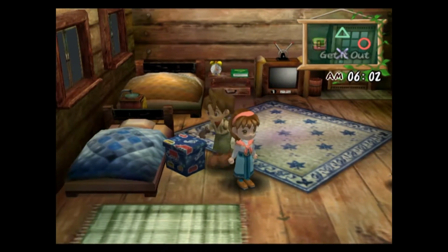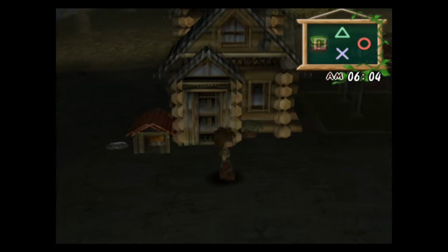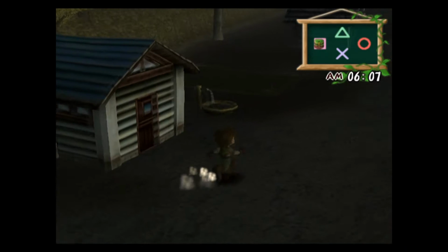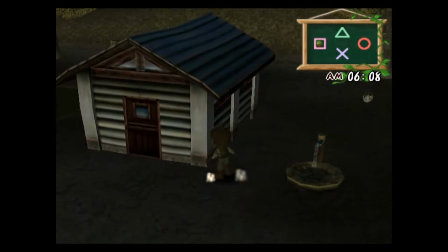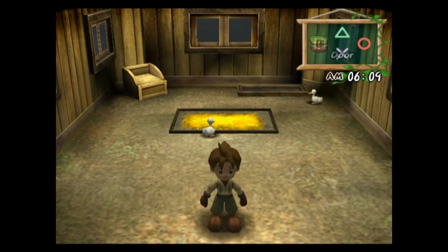Would you not get in my way? You're in my way. Don't be in my way. Looks like it rained, so I don't need to water. I need to check on the ducks, though. They've got food.